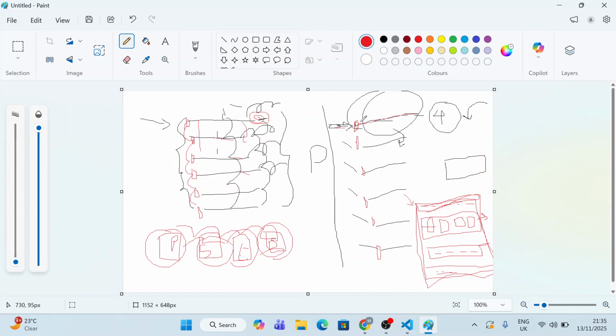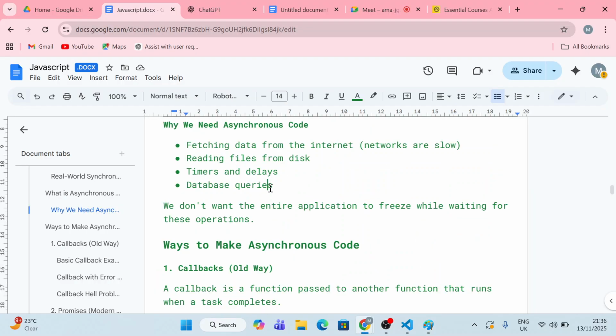Reading files from disk. If we are opening a resume and parallelly we open an image, then we don't wait to open the image until the file is opened. Parallelly we can see that image first, while the resume is loading, and then when it comes we can see that.